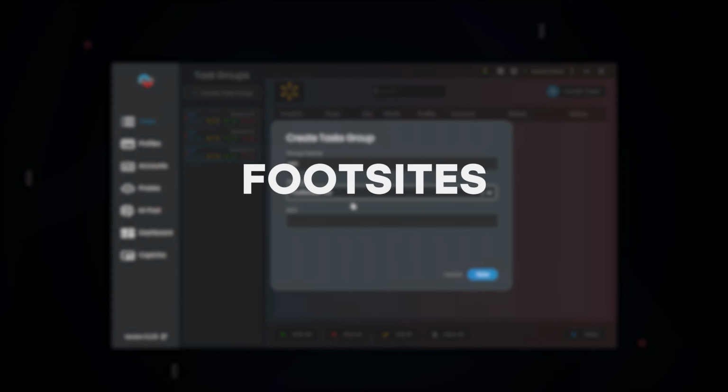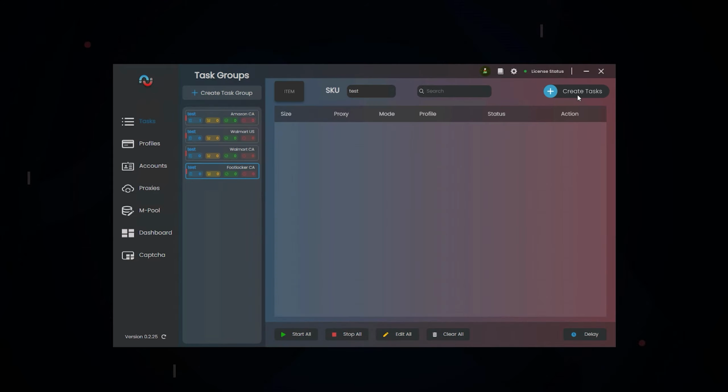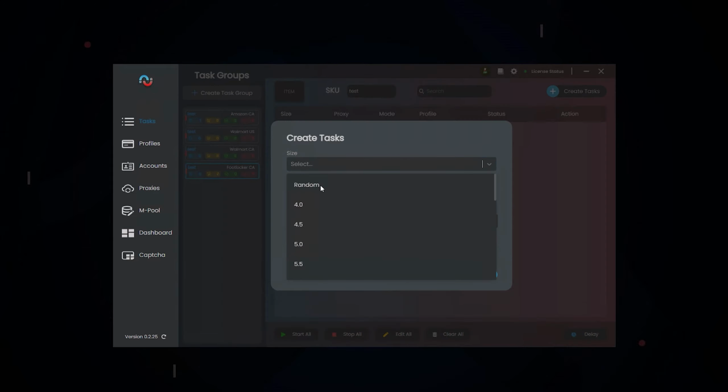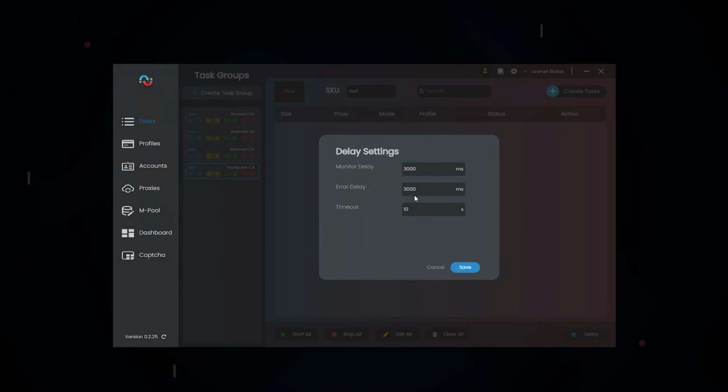And now for the Footsites module. While creating your task group, you guys can enter in the SKU right in this box. Once that's created, you guys can start creating your tasks. You guys can select the size, your profiles, the proxies, and the quantity. And for mode, select release if you guys are going for a release, and default if you're not. And for the delays, I recommend using 3500 and 3500.